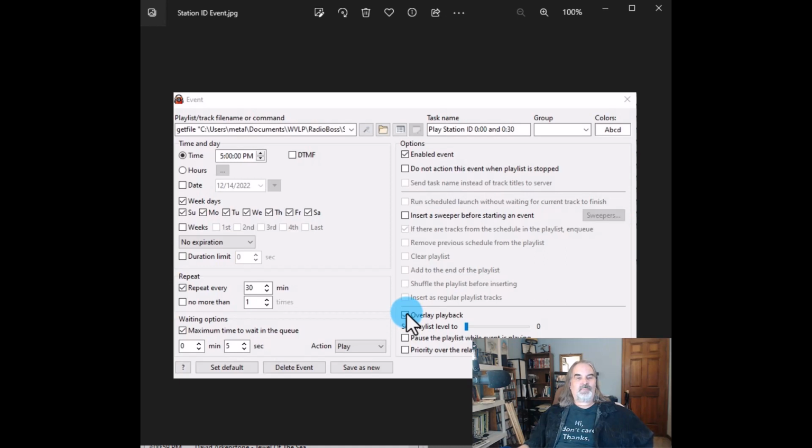This overlay playback option is selected. And what that means is that while the playlist is doing its thing, being automated, running 24/7, this particular event opens up in a second window, so basically a second channel, which is now going to sit on top of the playlist.